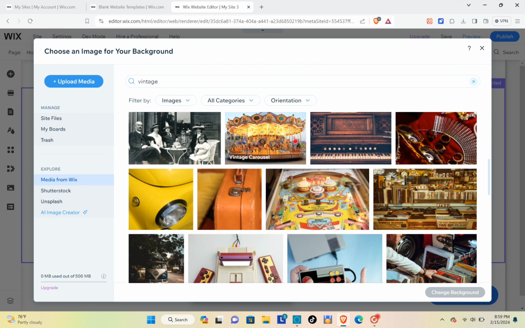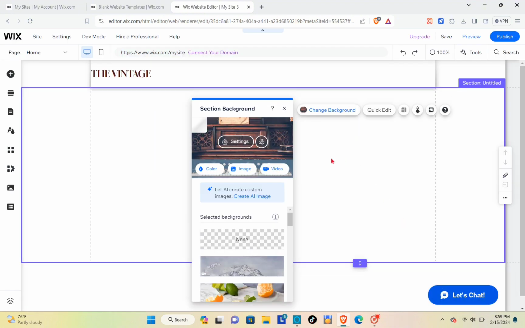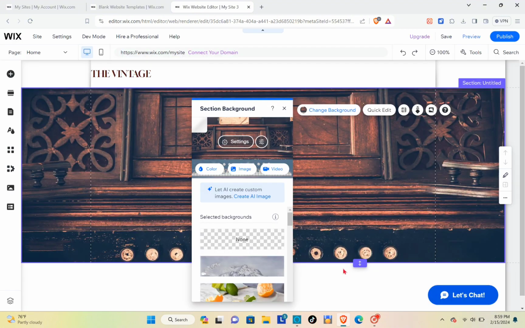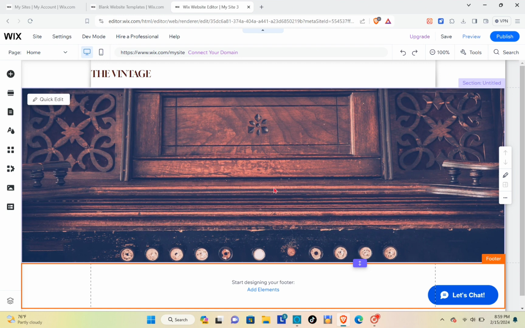So let me just go ahead and select the best vintage image. So I think this one is better. And then just click on change background. Okay, and then after that, that specific image will be uploaded as your background. Okay, after that, I can now click on the add option.